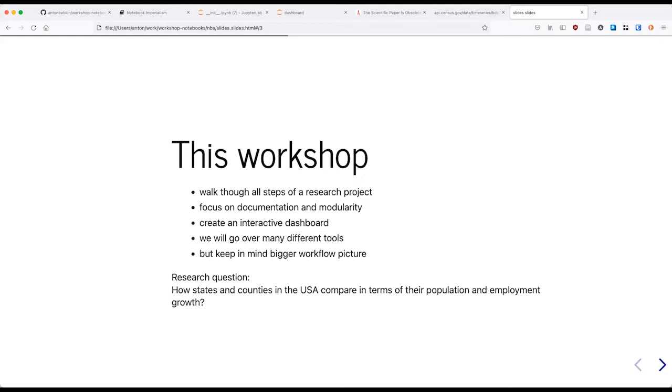And specifically, the analysis that we'll do, we'll explore how states and counties in the United States compare in terms of their population and employment growth in the last 30 years. We'll be using data from US Census Bureau, and that's the focus. That's our toy example for today. But really, it is very similar to what I do in my actual work.